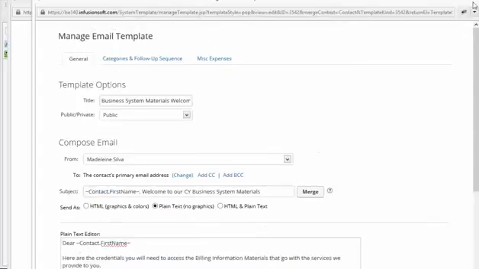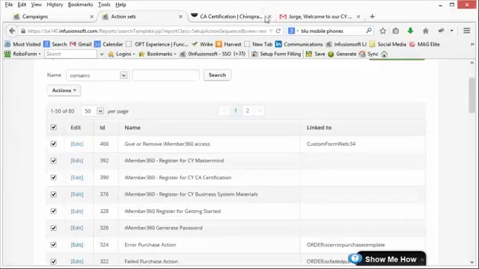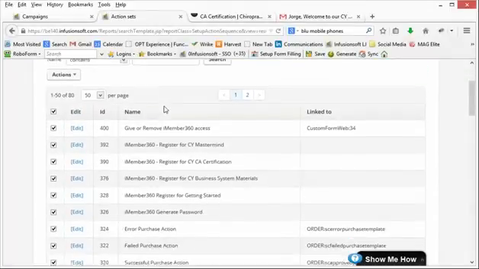Okay, so I am going to close this window, and I may have closed the wrong window. No, I don't think so. Hold on. Too many windows open. Let me close this down. Okay, I'm back.